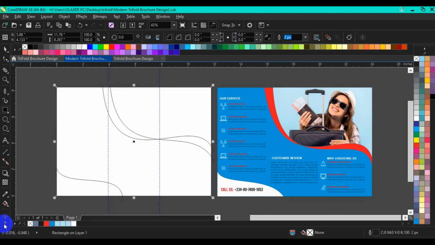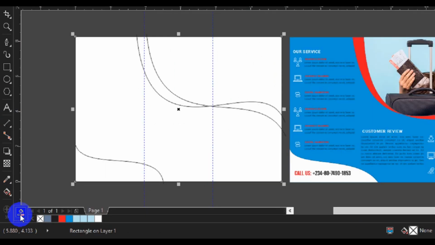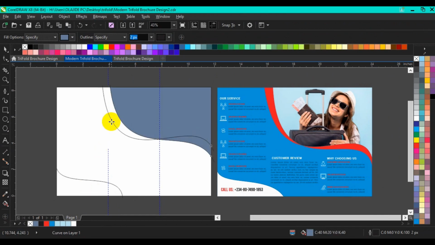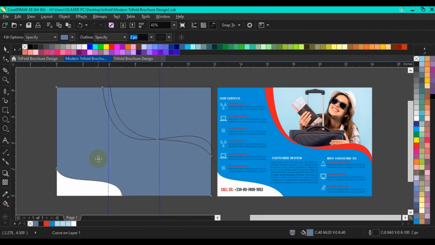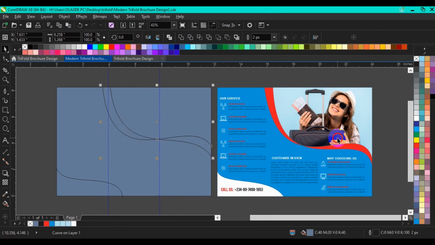Next, I will look for my smart fill tools from down below here. And I'll fill this place. I'll fill this. And I can delete this. I can change this color to red. I can change this color to white.